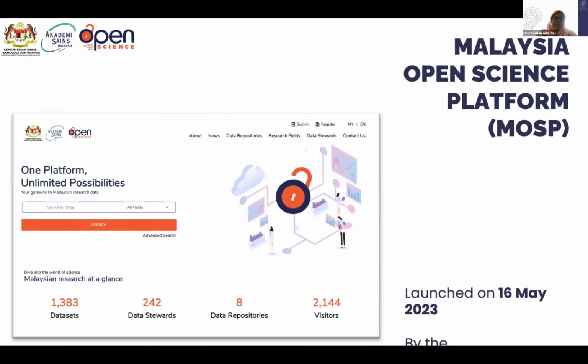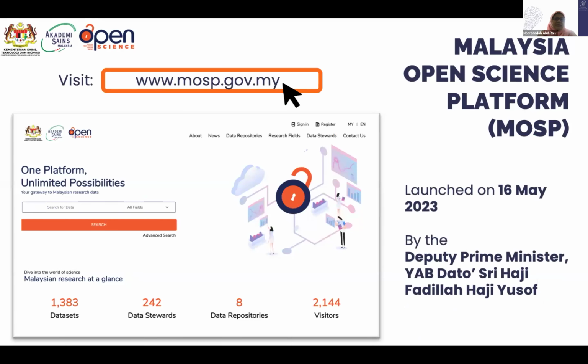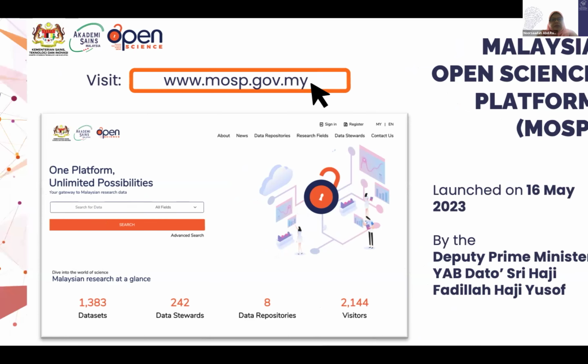So this is what our platform looks like. When we launched it in May 2023, there were about 1,383 datasets from the 8 data repositories that we have. We have now increased the number of datasets in the platform, and visitors can actually just download them.